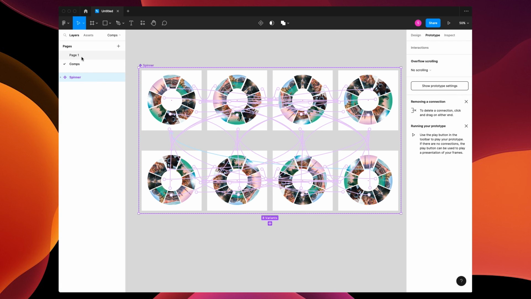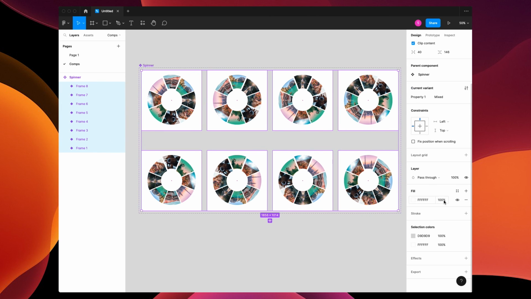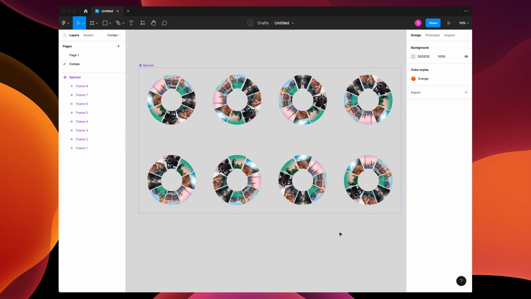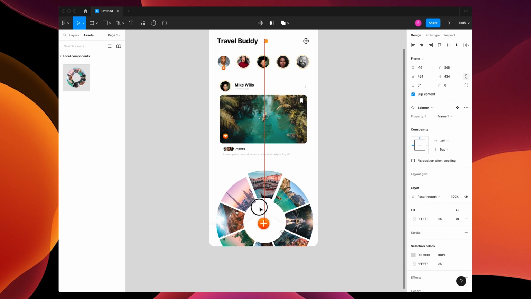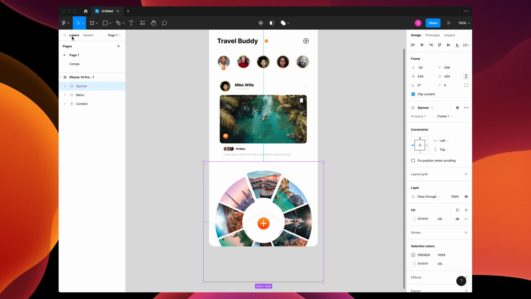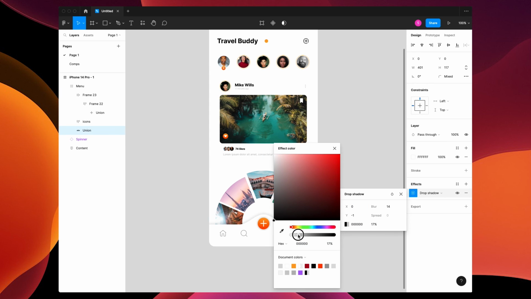Then you're going to go and close all of your frames. Once they're all closed, grab all of them and make sure the backgrounds are turned off. Go to page 1, go up to the Assets panel, and drop in your spinner. Place it in the center and underneath the menu. I'm going to fix my drop shadow now.